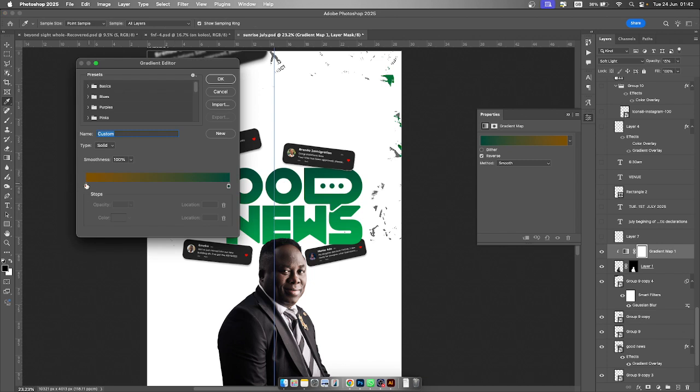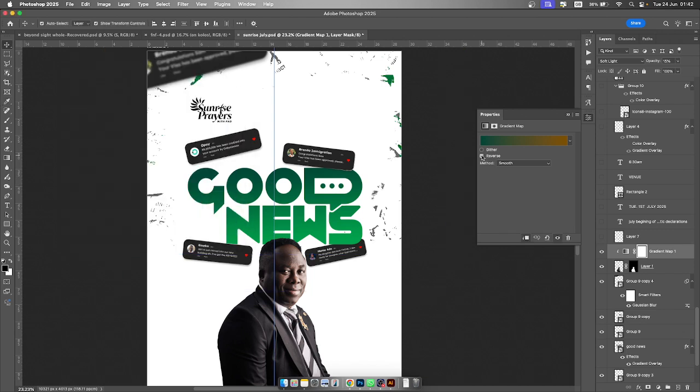This brown is meant to affect the shadows, and this green the highlights, right? But what is happening here is I put it in reverse. This is its normal way, but I put it in reverse here. So the highlights are now the shadows, and the shadows are now the highlights.